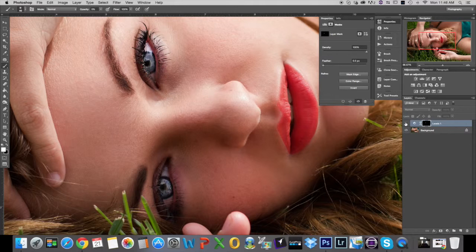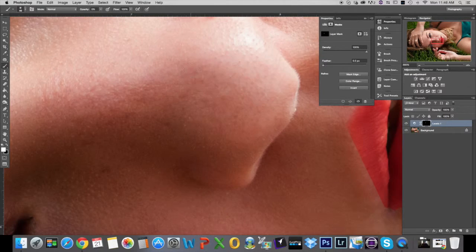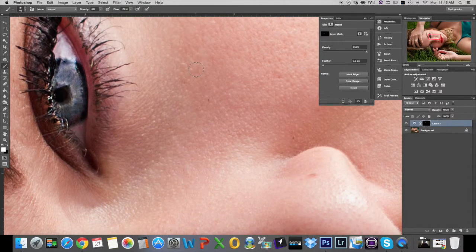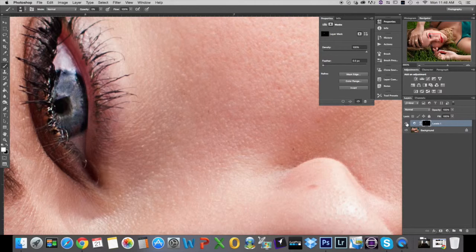So we went from that to that. You can see the big difference once you have completed. But I'm going to get close here so you can see the difference. You see the texture is intact. You haven't touched the texture. It's a more natural look.